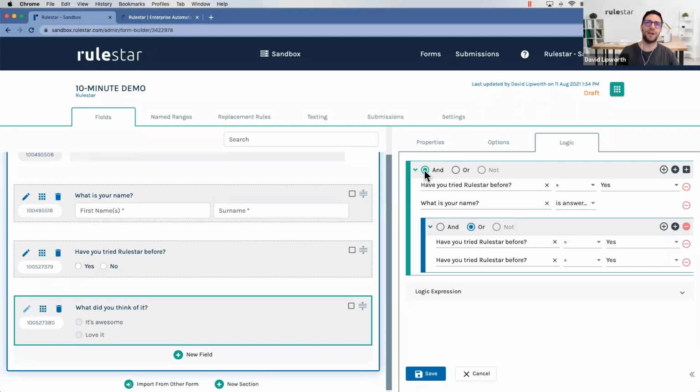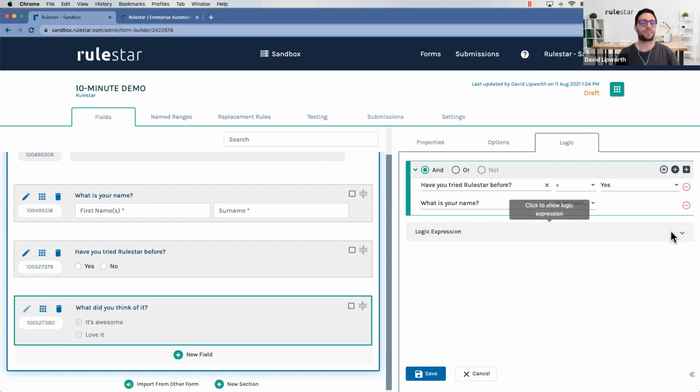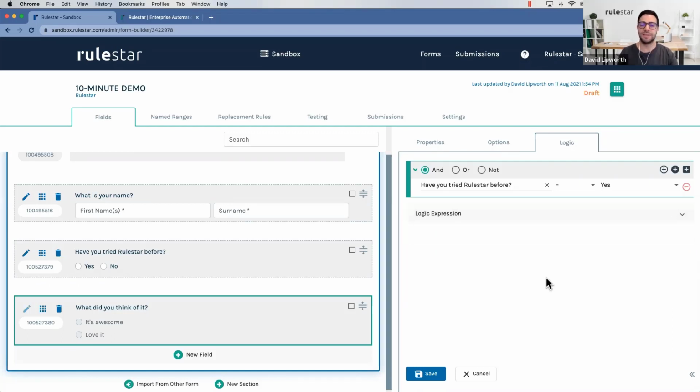If you have and at the top, this would require this rule to be true, this test to be true, and then the whole test inside this box to be true as well. So it's totally no code to create really sophisticated logic, and it's even easier than formulas in Excel. You don't have to worry where the round brackets start and finish and where the commas are.